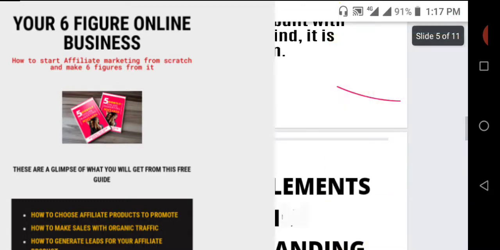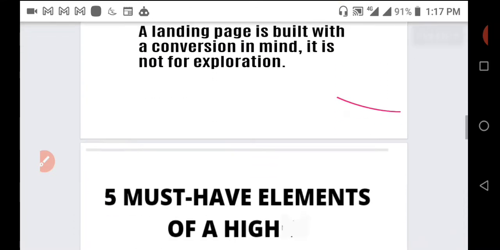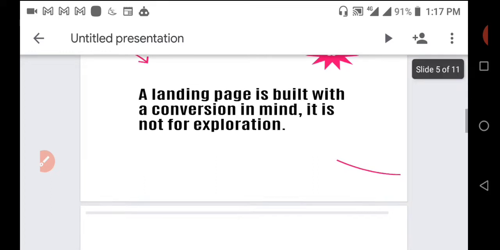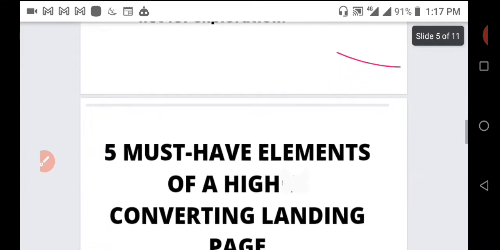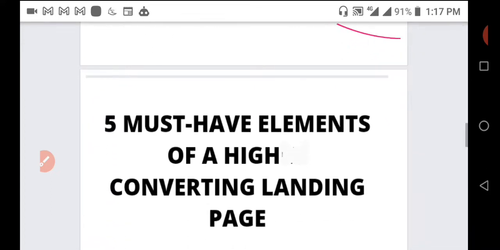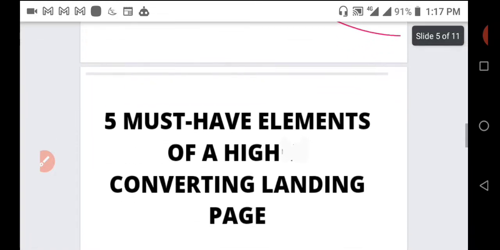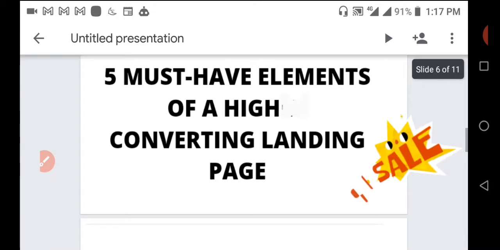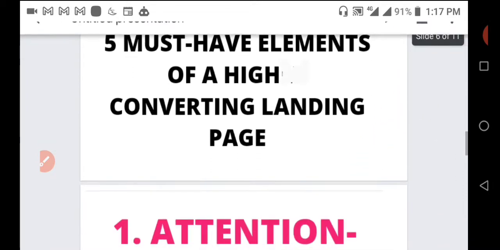Don't start adding a navigation menu, adding many things there. You just know that you are building this page to convert your web visitors to leads and not for them to come and explore your website. And if you want your landing page to convert, there are 5 elements you must add. Even if you omit other things, make sure that you have these 5 elements.